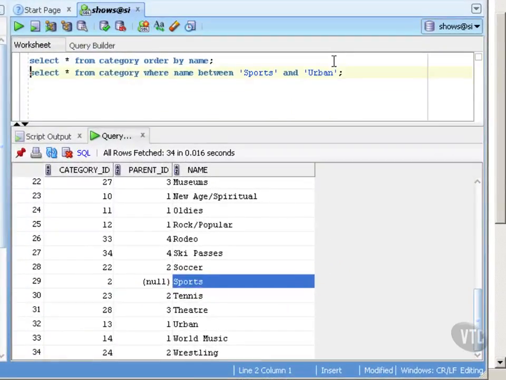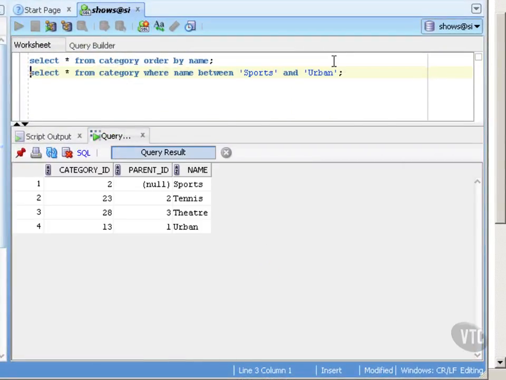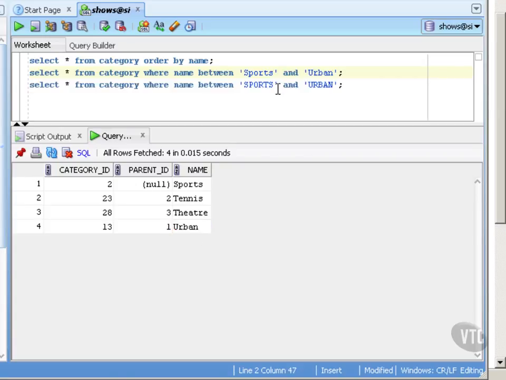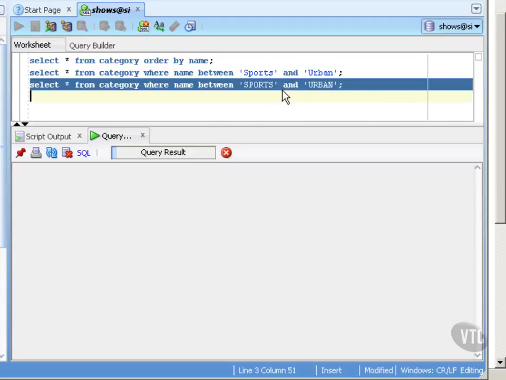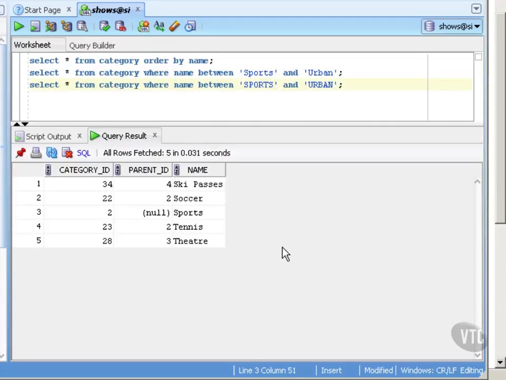Let's take this query, paste it into SQL Developer and run it. And here we have the exact rows that I expected to get. That's a string between condition. Now let's run this query, and this gives an interesting result.